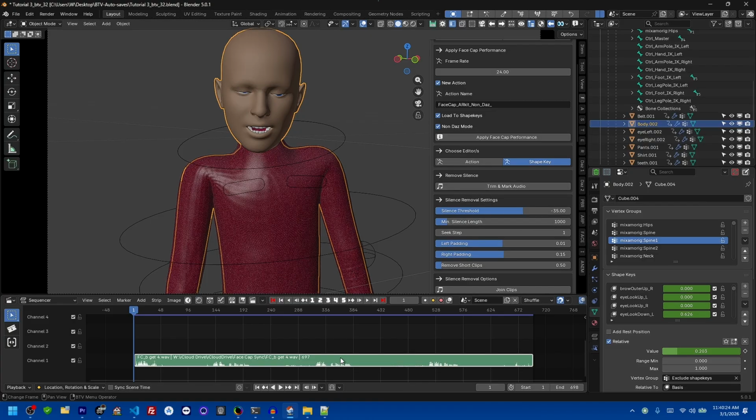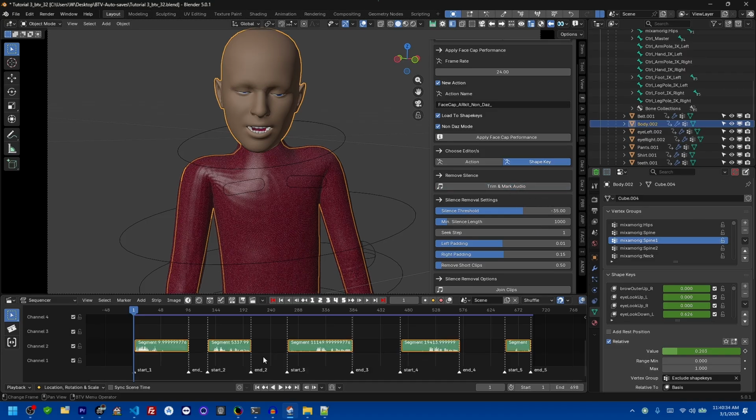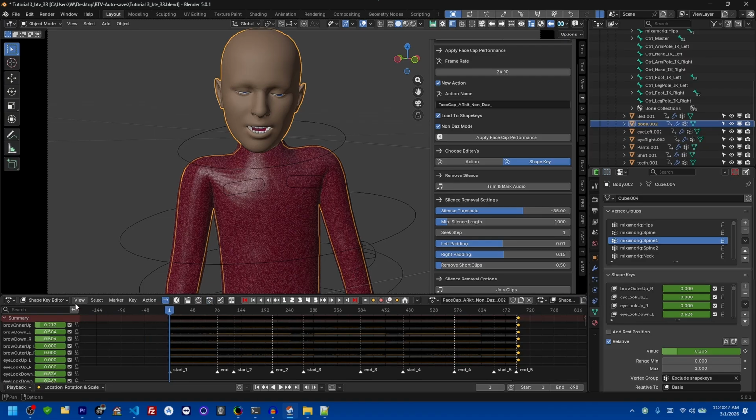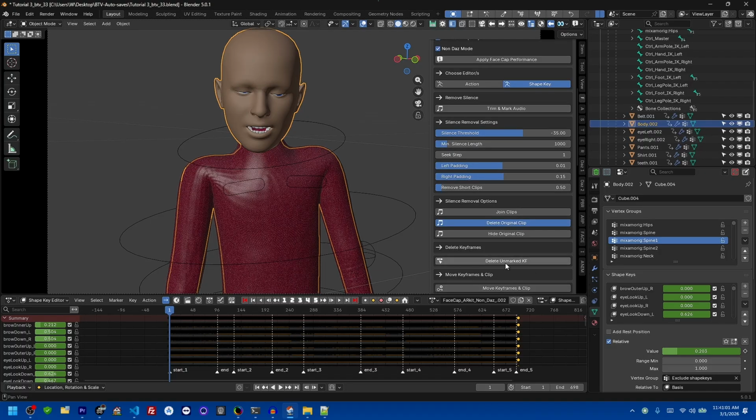With the character and the clip selected, I'll click on Trim and Mark Audio, and it removed all the silence from the clip. I'll go into the dope sheet, shape key editor, and you can see there's a lot of keyframes there in the silent areas. So I'll go down here and click on Delete Unmarked Keyframes with the character still selected. And it removed all the keyframes that were in the silent sections.